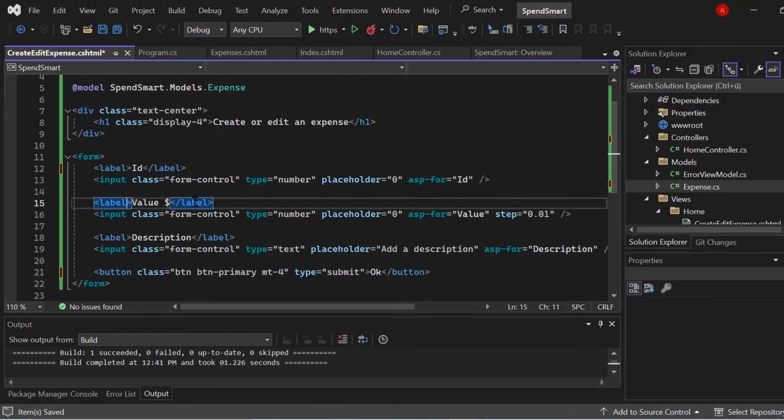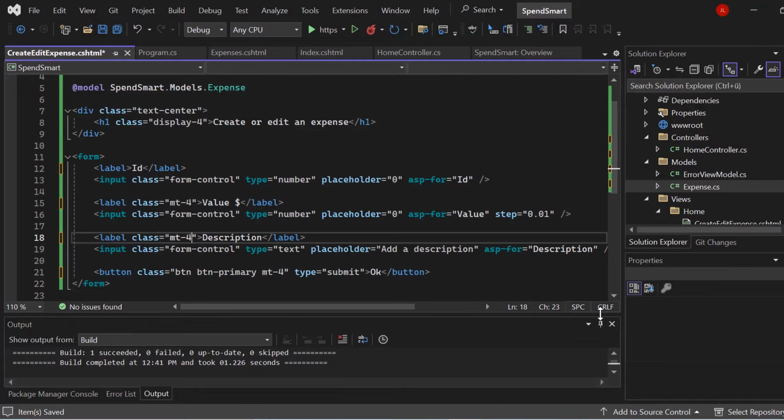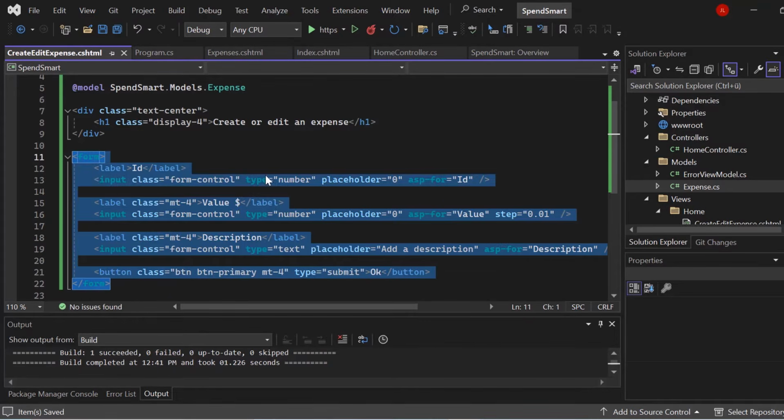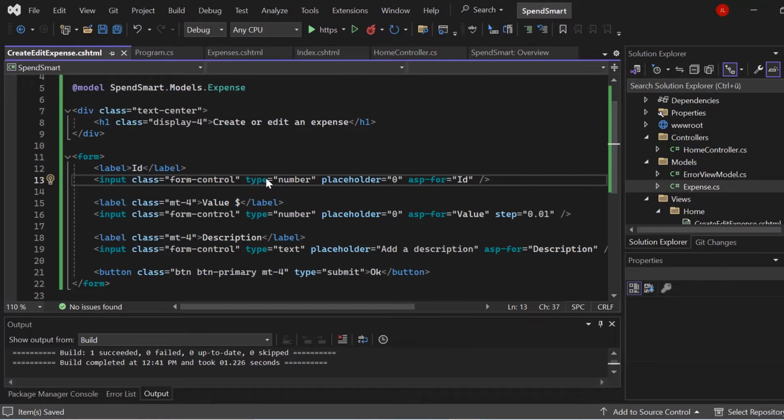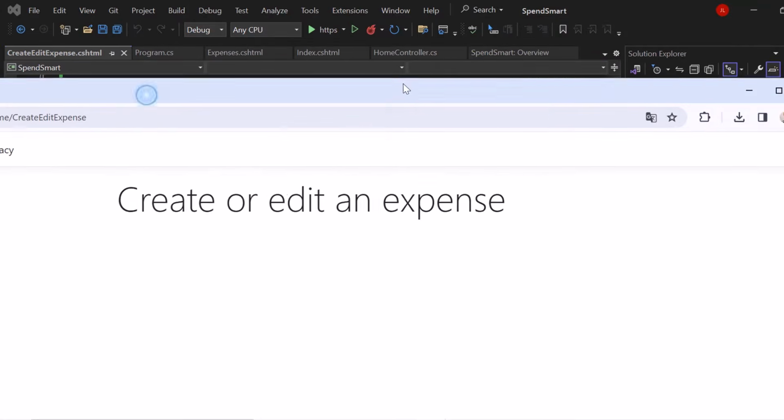It's for this one here, class MT4, and for this one too, class MT4, and also for the button, so that we have some vertical space. Now that brings up a question. When we submit this form, where do we send this information to, right? We can now see the form. When I hit Ctrl F5, you will see that just in a second.